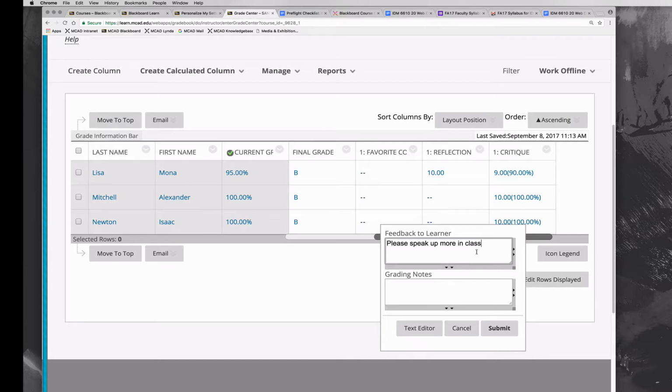And that's also some feedback for me if somebody asks me later, like, why did I give this student a 9 versus 10? There's also this grading notes thing. And grading notes is specific to the instructor or the TAs in the class. Maybe I don't want that feedback for the student to see, but maybe I want to tell the TAs that the student needs to speak up more. And I just record that right there.